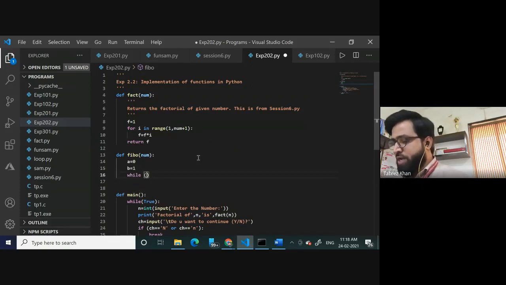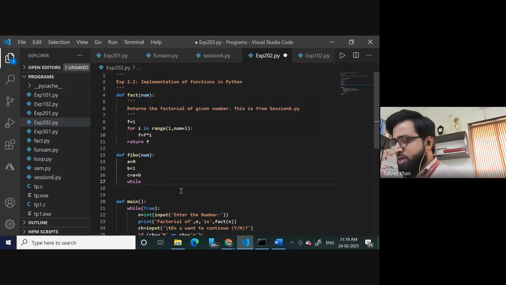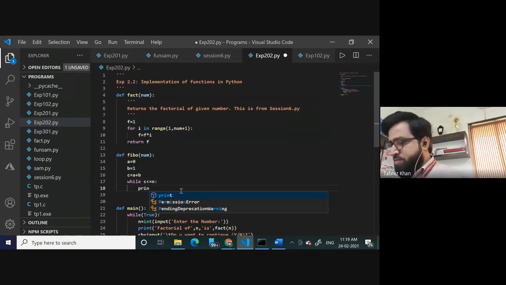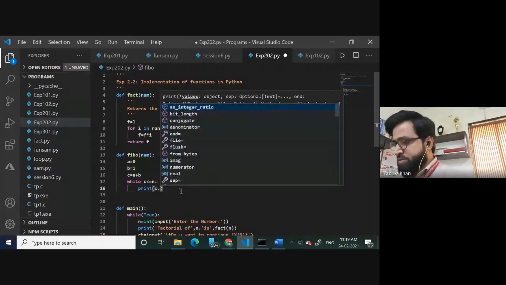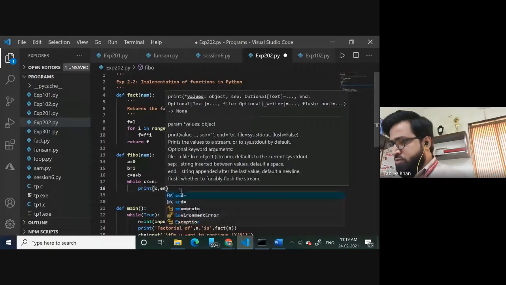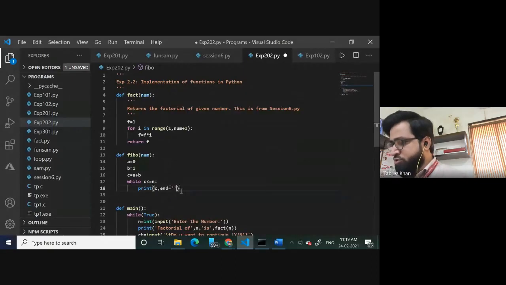Let's make use of a while loop, and let's keep it simple. Then we can optimize it. C equals A plus B. Here I say while C is less than or equal to N, I would be displaying the value of C. And I don't want to go to the next line, so I would say end equals to nothing.